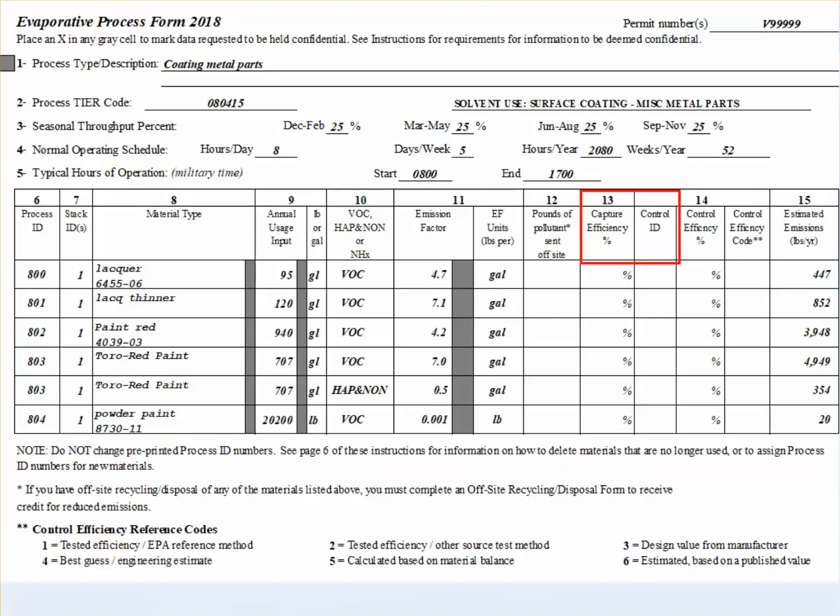If a control device is used for a given evaporative process, record the capture efficiency percentage and enter the control device ID from the associated control device form. Enter the control device % control efficiency for captured emissions and enter the control efficiency code from the bottom of the evaporative process form. Field 15 is the estimated emissions calculated from the annual usage input, emissions factor, off-site recycling, and control device capture if applicable. In this example, there is no control device or off-site recycling, so these fields do not factor into the estimated emissions.